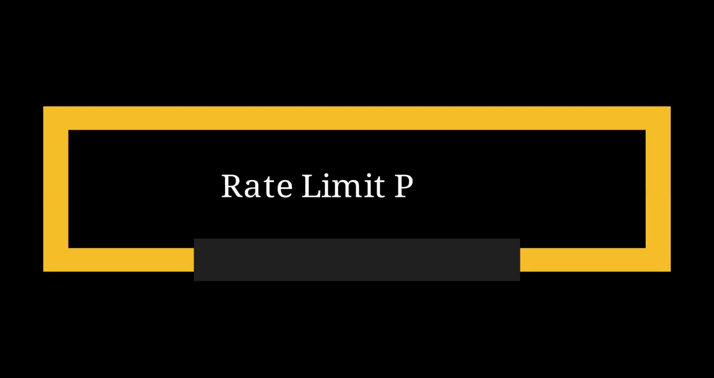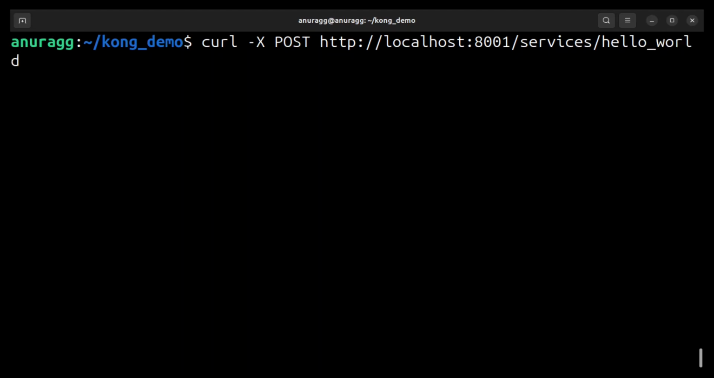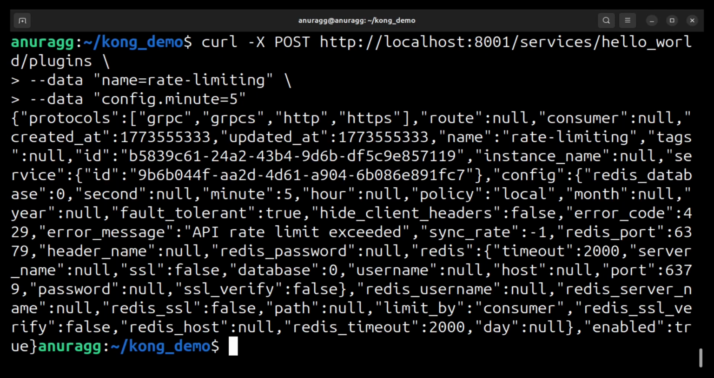Now we move to the final step of this tutorial. Let's set up a plugin to limit the API access rate. To achieve this, I will make a POST request to the Kong Admin API and add a plugin to the Hello World service. I will specify the name of the plugin as a part of the request. And for demonstration, I will configure the rate limit to 5 requests per minute.